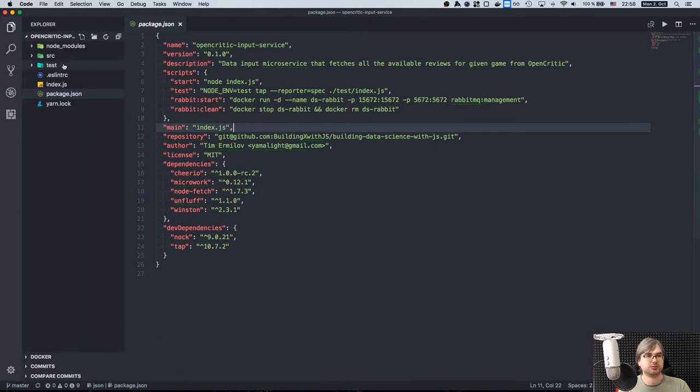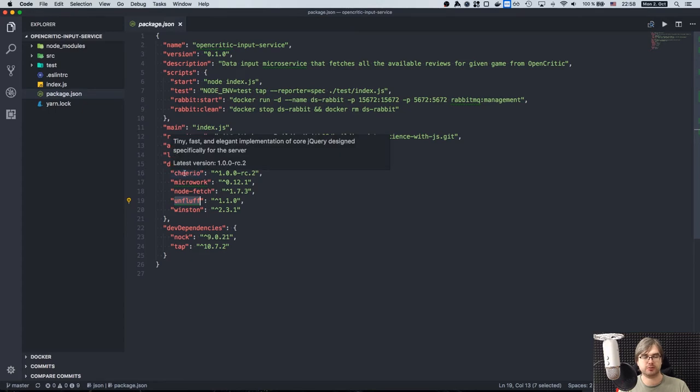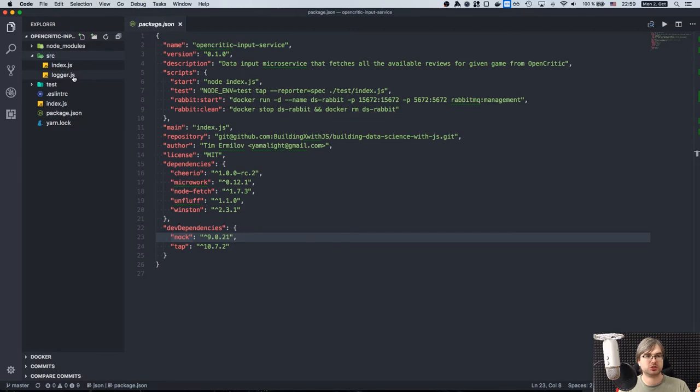And this is how it looks. So we have our OpenCritic input service, right? It uses MicroWork for communicating with Rabbit. We're going to use node-fetch to fetch the data from the URLs. Unfluff is going to be used to process data. I will talk about that in a moment. Then we'll use Cheerio as a fallback for the cases where Unfluff doesn't work. We're going to use node-tap and nock for testing. Quite simple. Okay, so let's look at the source code.